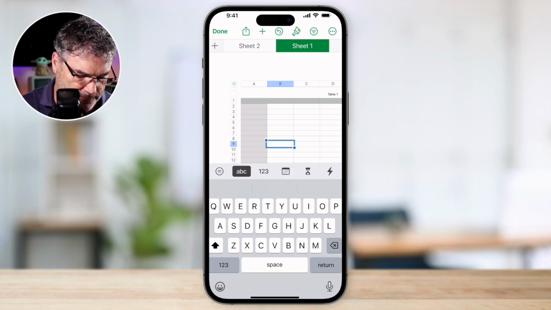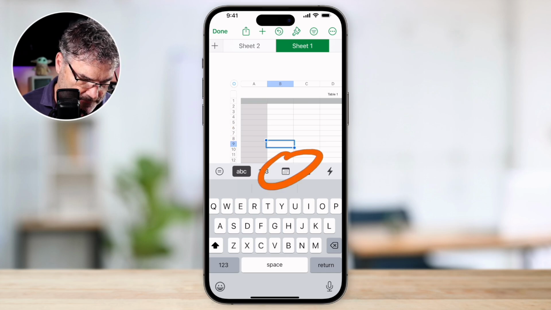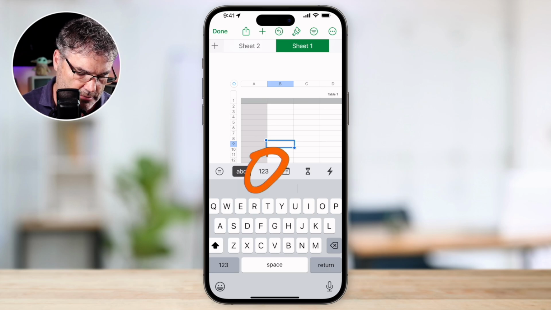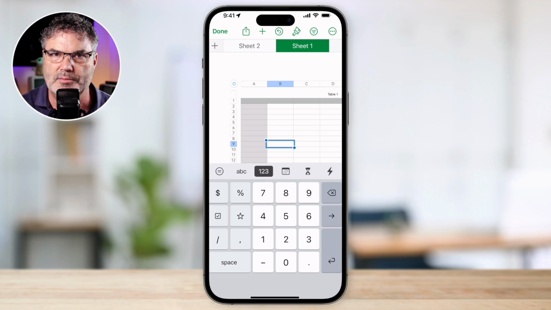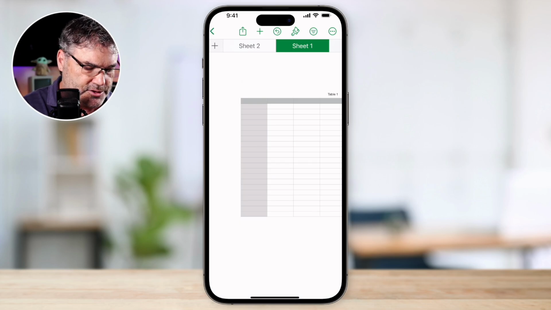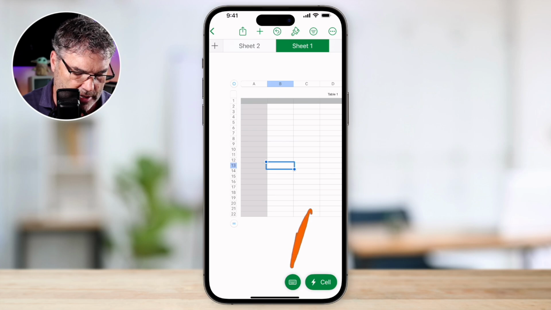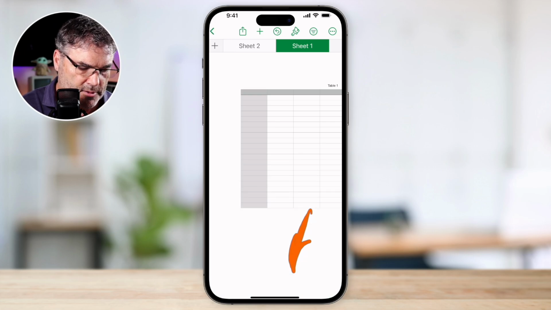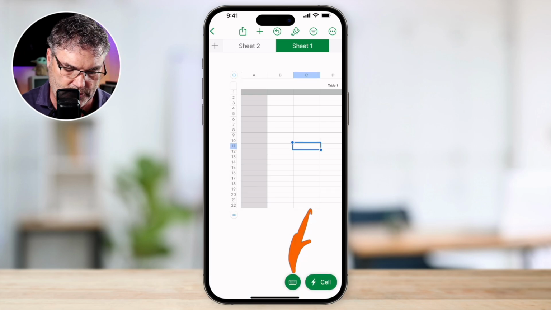If I wanted to add a formula, more on that in a little bit, I tap on the equal sign. I can also add a date in here, and if I want a keypad, all I have to do is tap on 1, 2, 3 here, and I get a nice keypad there. So it makes it really easy to add numbers in here. So we just double tap on it to pull that up. I can also select it and then go down to the bottom here and tap on that, and I get my keyboard.